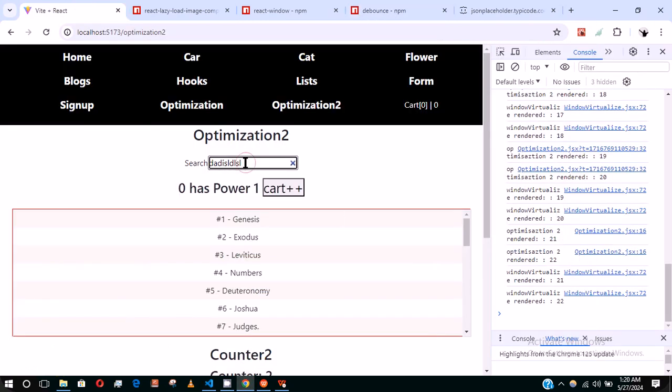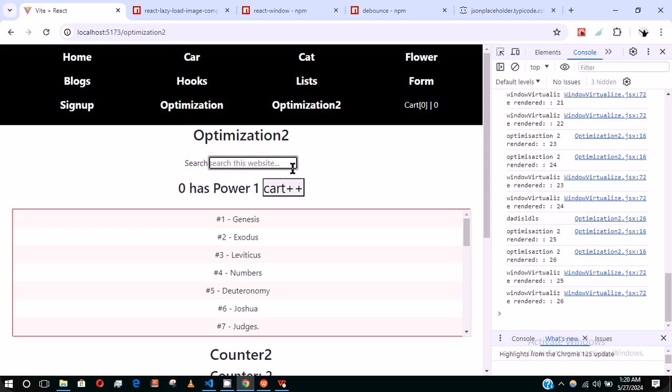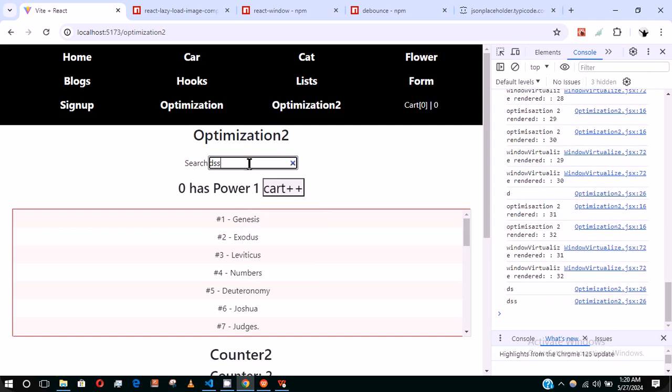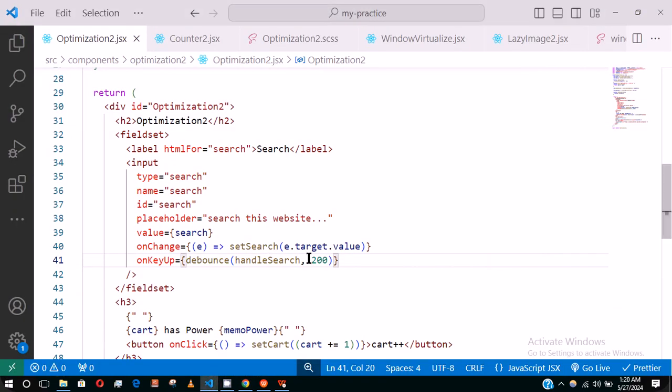So if I clean this up and type Amadi, you will see how long it took before it can display Amadi. If I say space Chile, so it's only when I finish typing and wait for some time that it shows me what I typed.